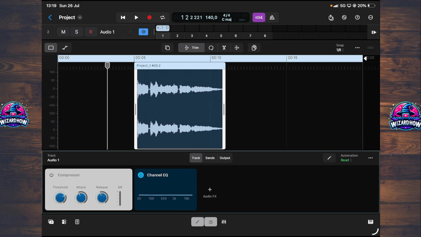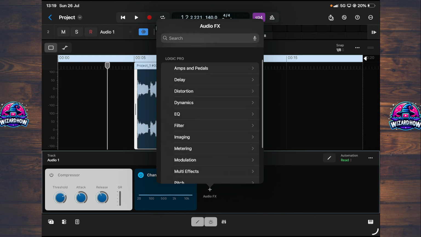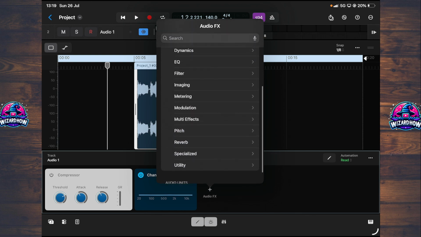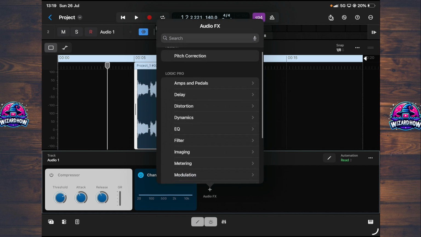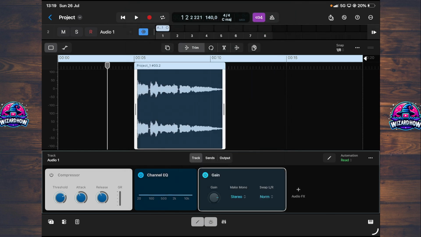Now also, in the middle, we can add audio FX. So you have here for Logic Pro a bunch of things that we can add. So we have from amps and pedals all the way to the utility, to the gain, and now we can adjust the gain, make mono, so we will put that stereo, swap, norm, and you can add basically those effects on the track.